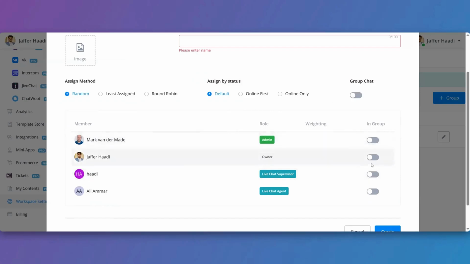Here you can include members inside this group, and we have weight. If weight is 0, it means that this user is inside the group, but there is no conversation assigned to this person. And if the weight is higher, then we prioritize assigning more conversations to the person that has a higher weight as compared to others.